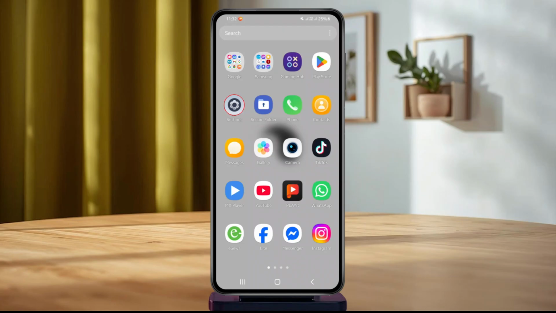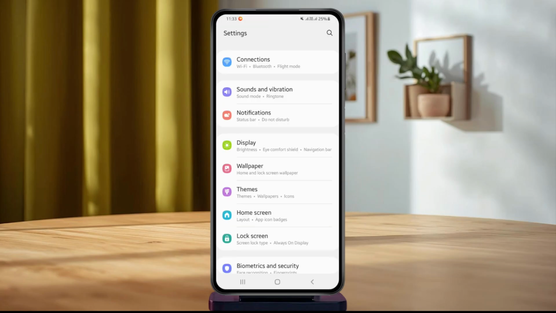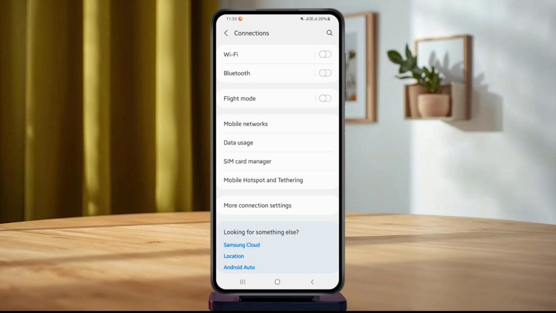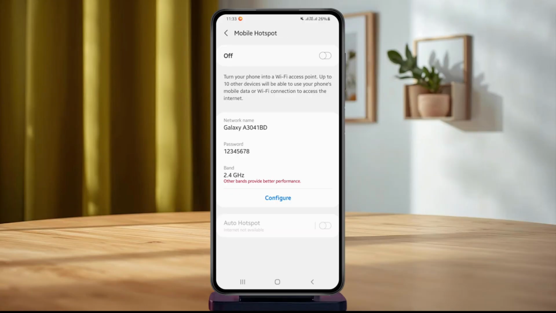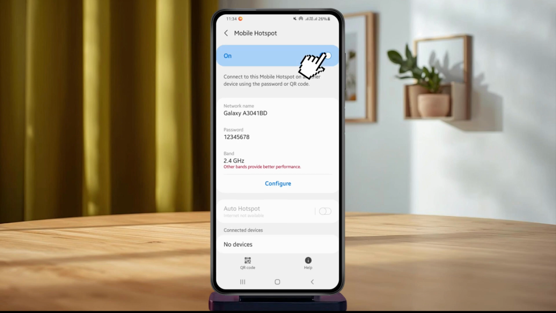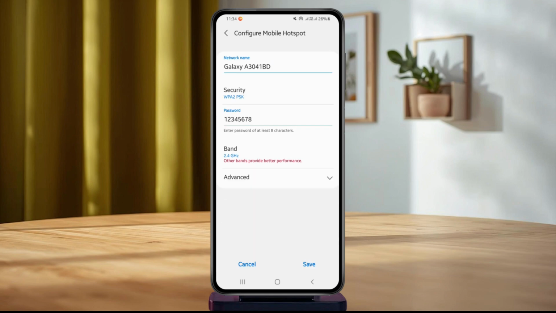First, open the Settings app on your Android. Now tap Connections. Then select Mobile Hotspot and Tethering. Next, tap Mobile Hotspot. Make sure Mobile Hotspot is turned on. Then tap on Configure. Here, you'll see your network name and password.